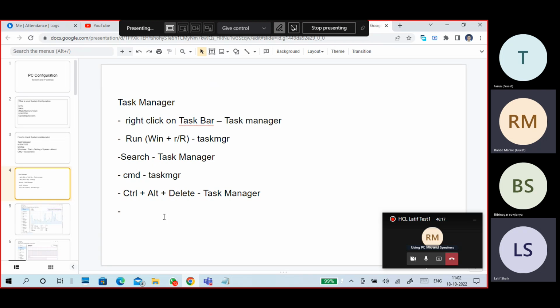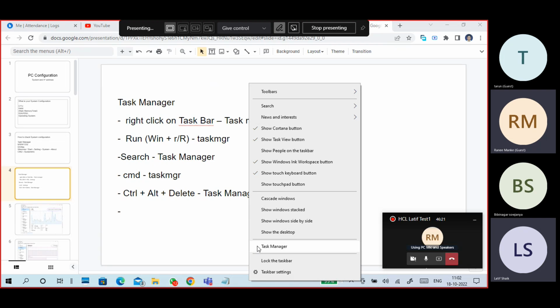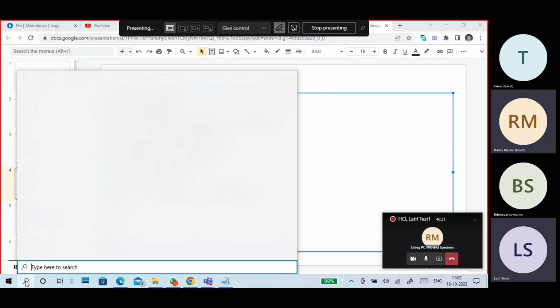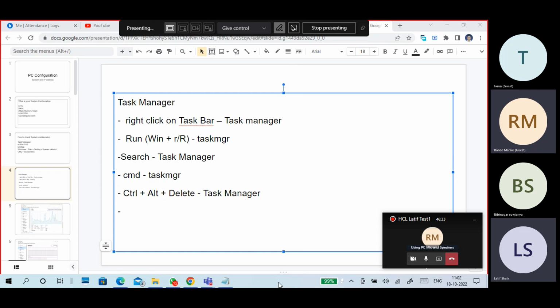To open Task Manager, you can directly right-click on the taskbar, find Task Manager and open it. Or you can go to Run and type taskmgr, or go to the search bar and type Task Manager. In Command Prompt also you can type taskmgr, and Alt Control Delete, which shows some options. One of the options, if you press Alt Control Delete, is Task Manager, so then we can open Task Manager from there.